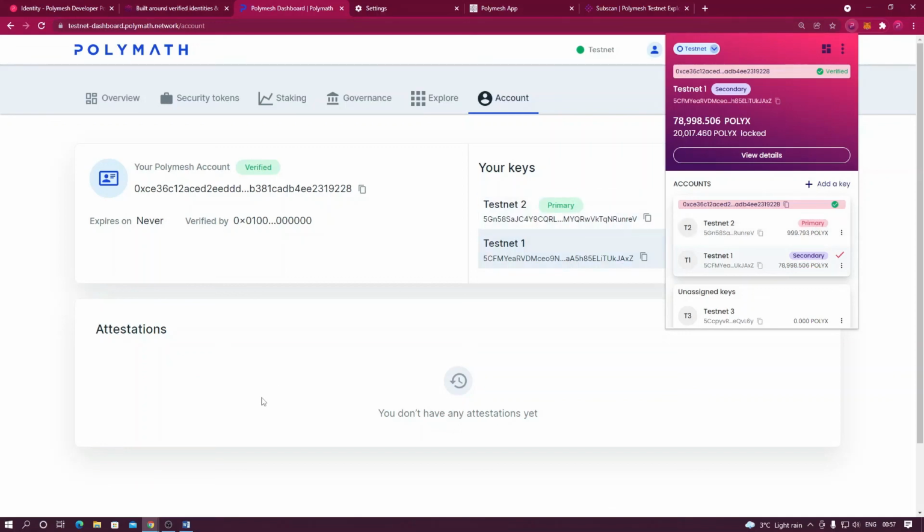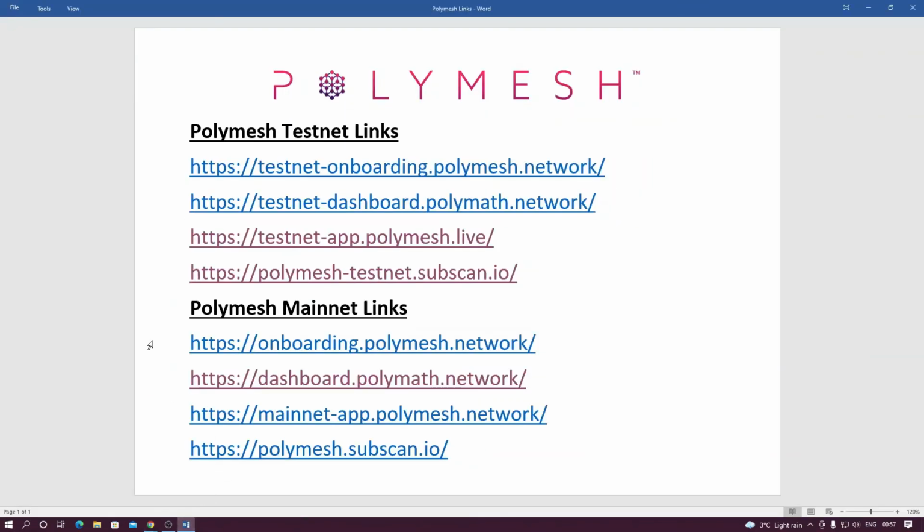So I hope you found this tutorial useful. Just again for reference, some of the links that we followed along the way. I was doing this tutorial using the Polymesh testnet. The links are shown there, but the equivalent sites for Polymesh Mainnet are also shown below just for reference.